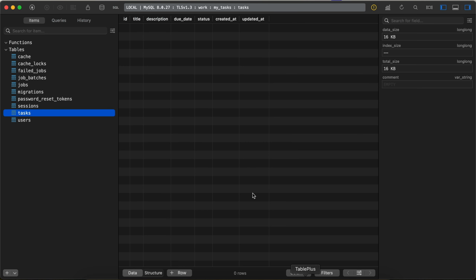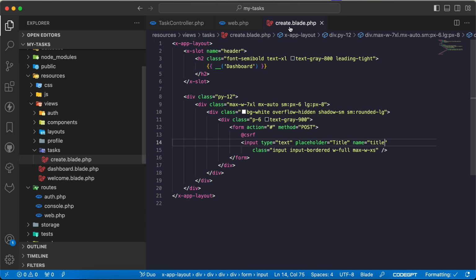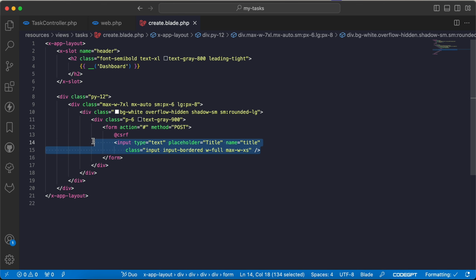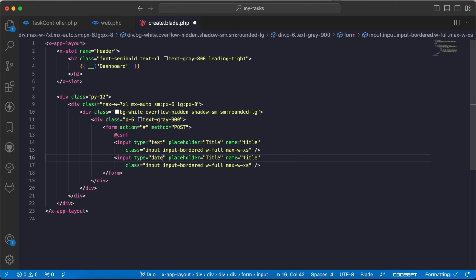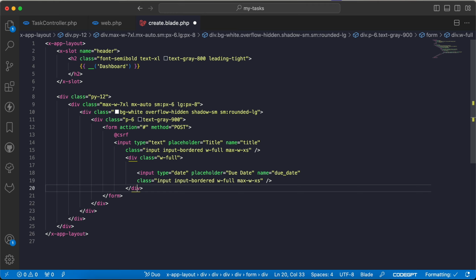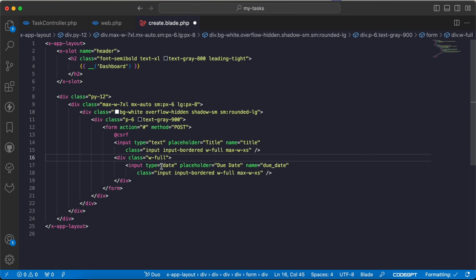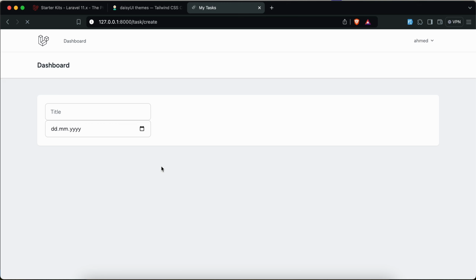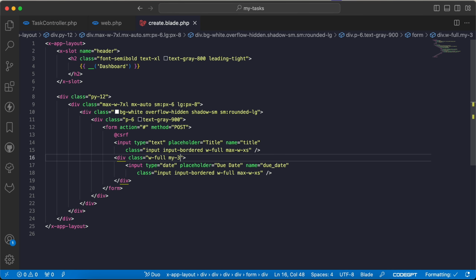Then in our columns we have title, we may have description, right? But let's make due date first. So I will duplicate this input here, and I will say date, right? And for name, I will say due_date, and here also due_date. If we go back and check, works fine also. And we may say width full, to come here and using my-10, for example. Let's make it 3 only.